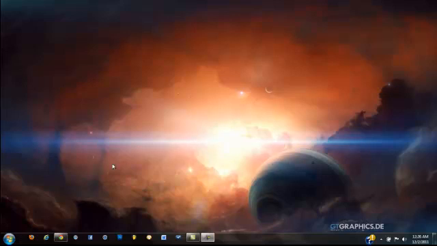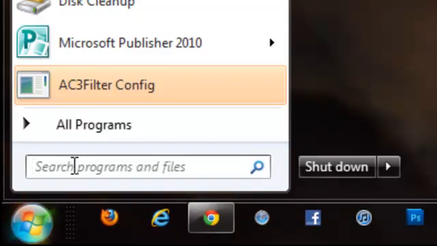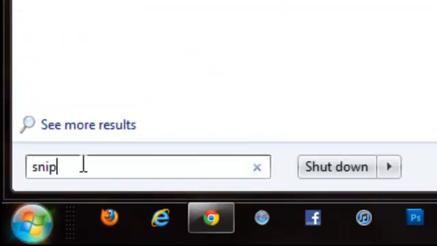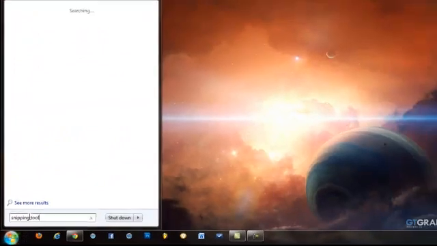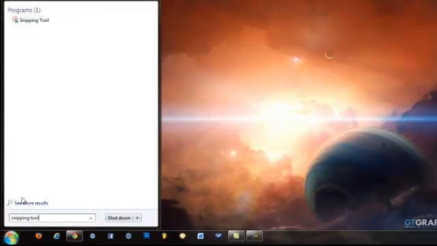Okay, this is my second video on how to take a screenshot. A lot of people have been having a problem with not being able to find the snipping tool, which you can find right here if you just type in snipping tool. Remember, you have to have Windows 7 to use the snipping tool.